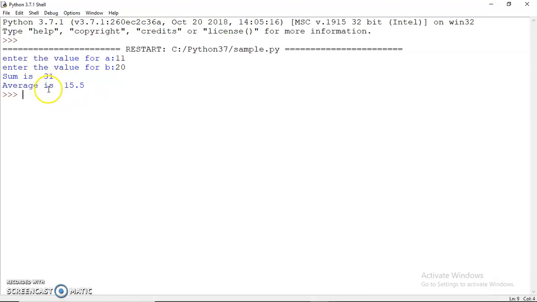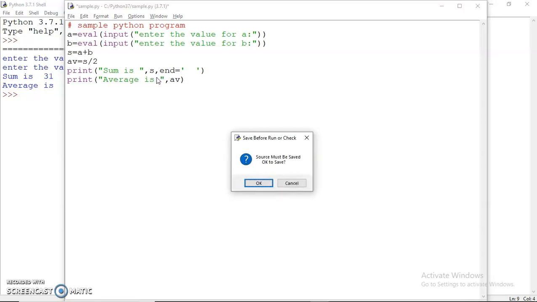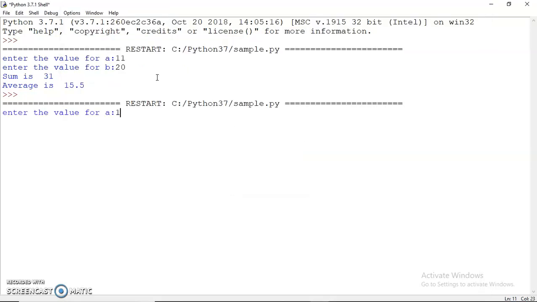So if I want this sum is 31 and average is 15.5 to be printed in the same line, I can take the help of the end argument here. I can give some space here so the outputs are spaced. Now let's see the effect of this statement on our program. I'll give the same inputs again. So now you can see that the output is in the same line.